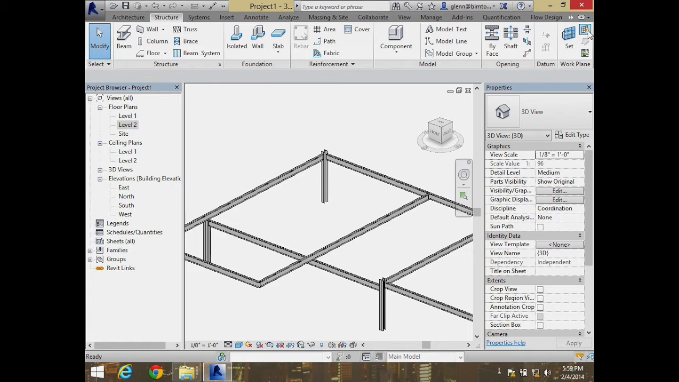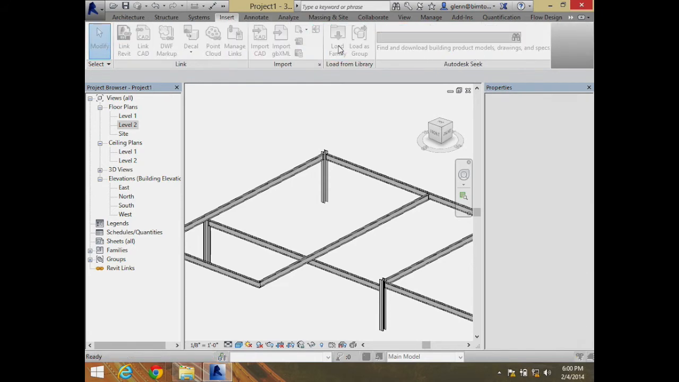Often on a steel frame structure, I will do this with a lighter web, something like an open web joist, or just something that's lighter weight, because if I can get away with a lighter steel element, I will. I can go to the Insert tab, let's say Load a Family.